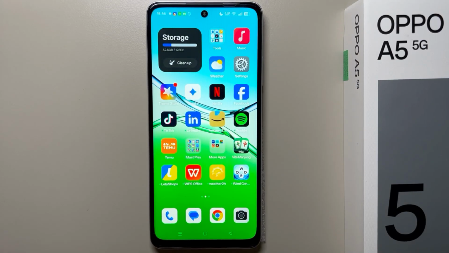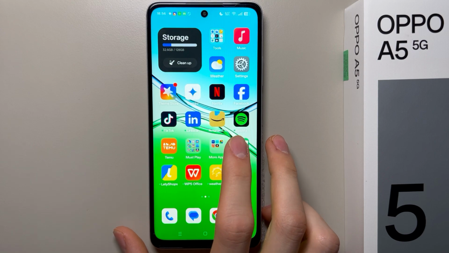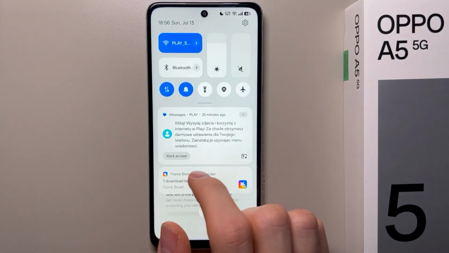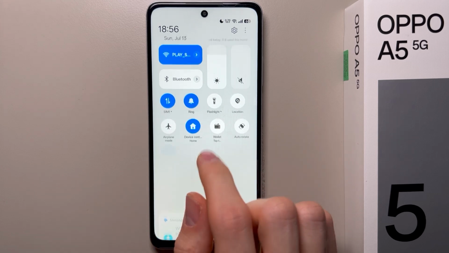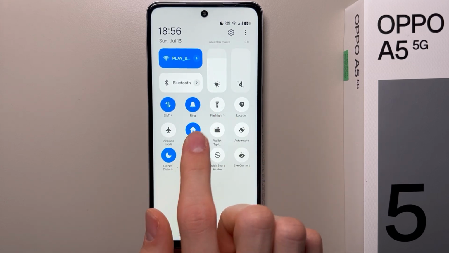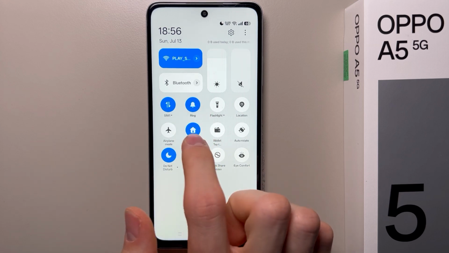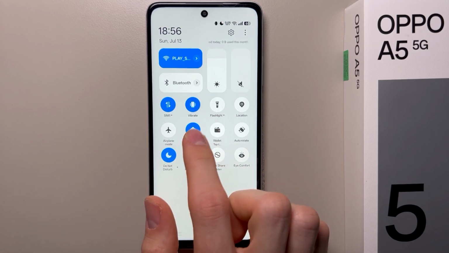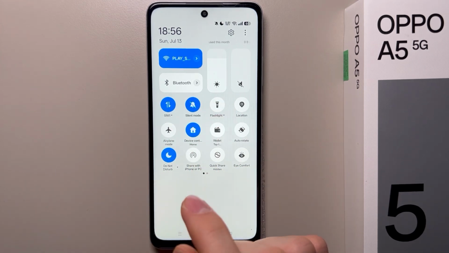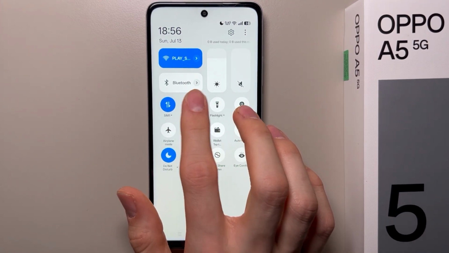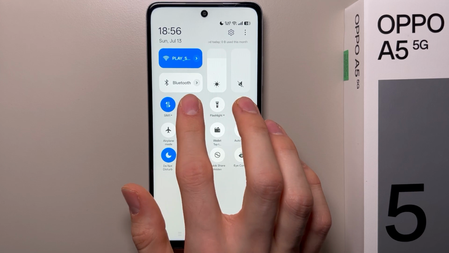Hello, in this video I will show you how you can turn on or turn off silent mode on OPPO A5. So first of all, you have to swipe down your quick options menu and here you can find this bell. If you click on this, I have a ring right now. I'm clicking it and I have vibrate, and click one more time and I have silent mode. So you can change it from here between the modes.